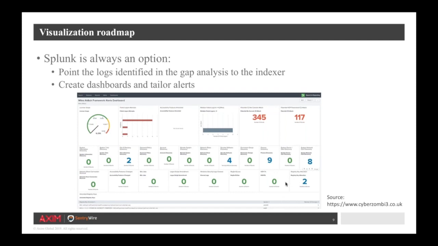But as we discussed, after you've done the gap analysis from the data sources of the framework and identified what telemetry or instrumentation you need to put in place to close that gap, it's probably going to involve pointing the logs from the devices to the Splunk indexer, and then creating dashboards and tailoring the alerts.